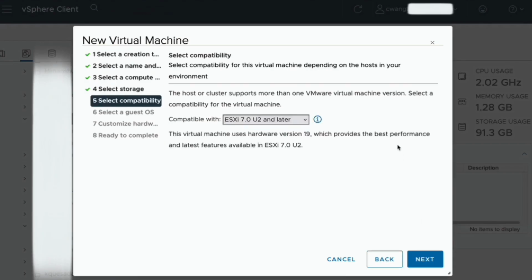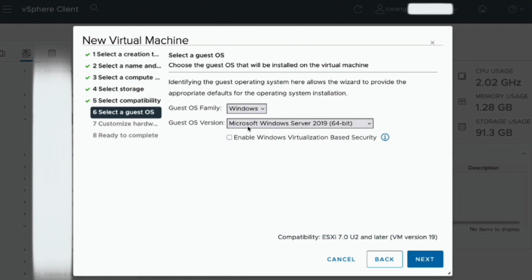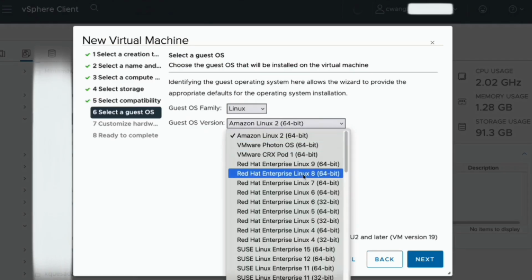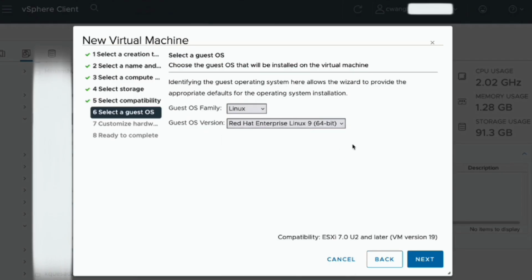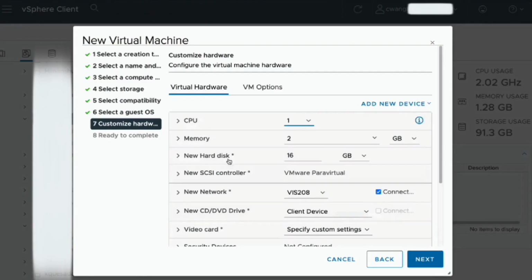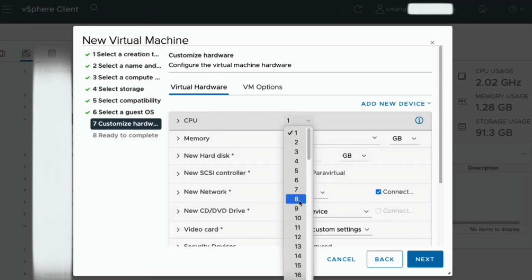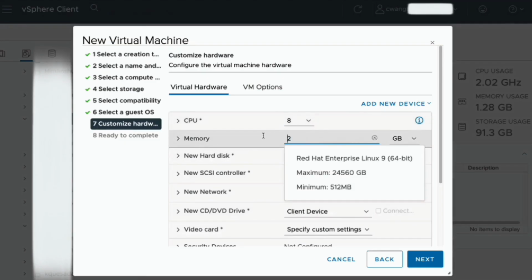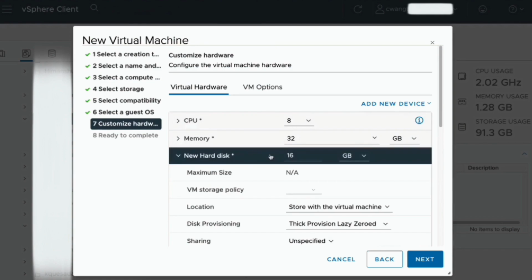Next, compatibility. This one is grayed out. I don't need to change it, so I just keep it as is. For the guest OS, make sure you are selecting Linux with Red Hat Enterprise Linux 9, 64-bit. Click Next. Here's the page to configure the hardware. So I will use 8 CPU, 32 GB RAM. For the hard disk, I will just follow the minimum. I will use 300 GB.